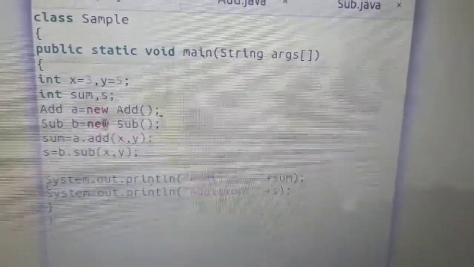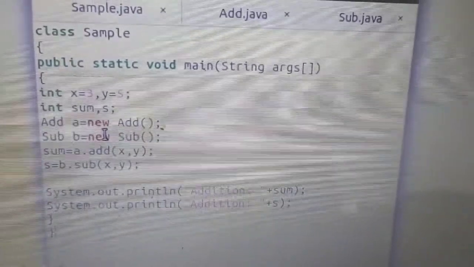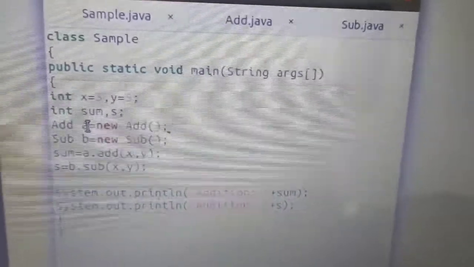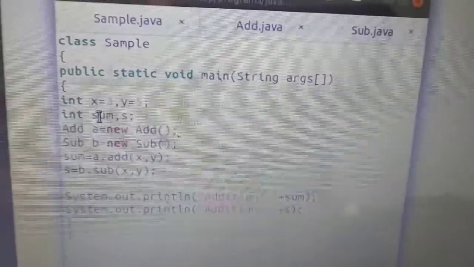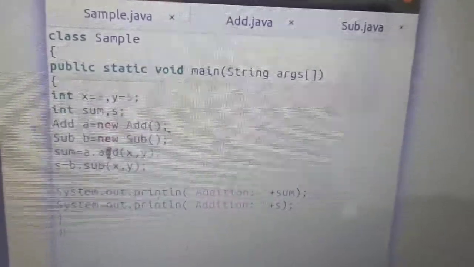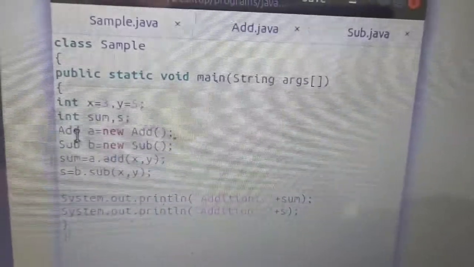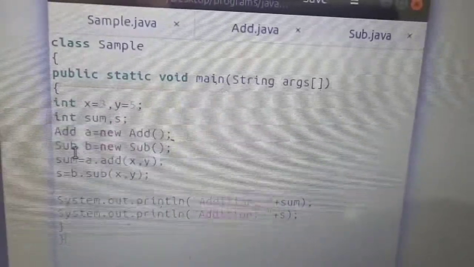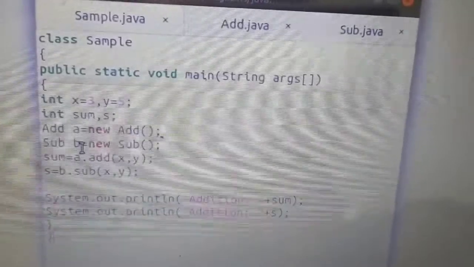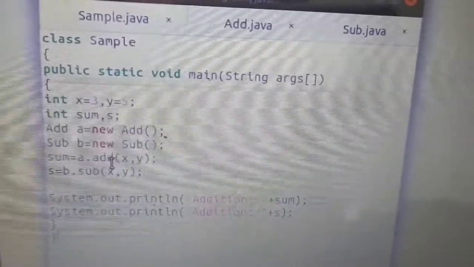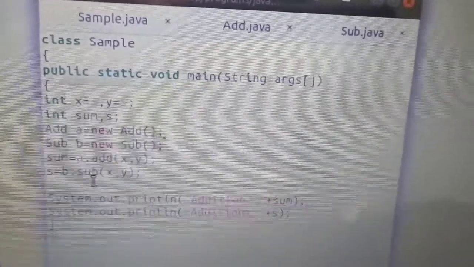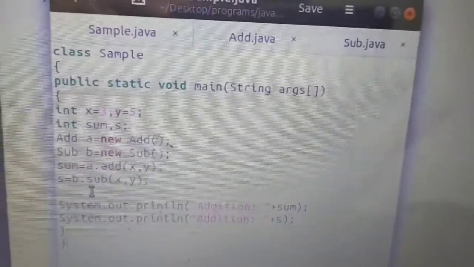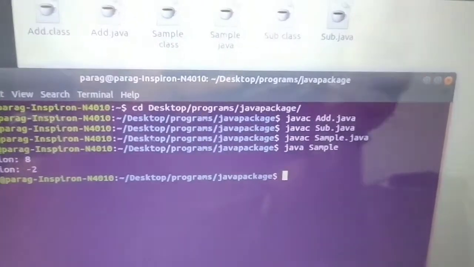Here, as we have included those methods in some classes, we have to create objects for those classes, and by using those objects we can call those methods. So for the add class we have created one object A, and for the sub class we have created object B. So we are calling the add method by using object A and the sub method by using object B. Now we will execute this program.